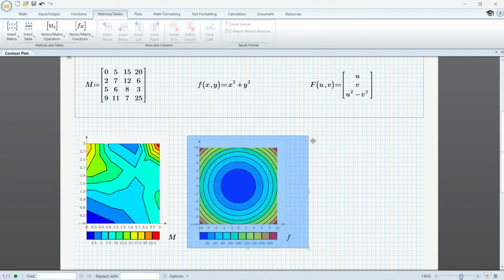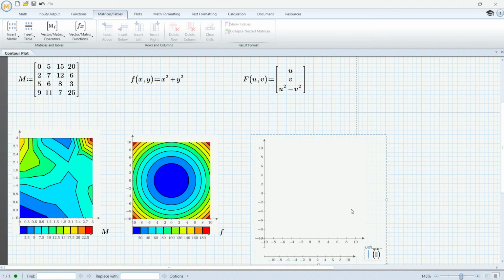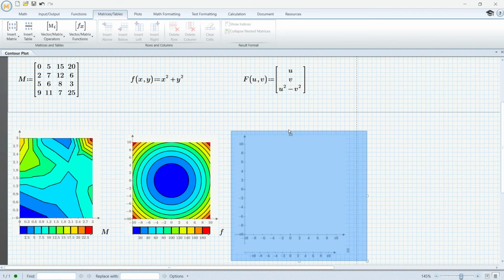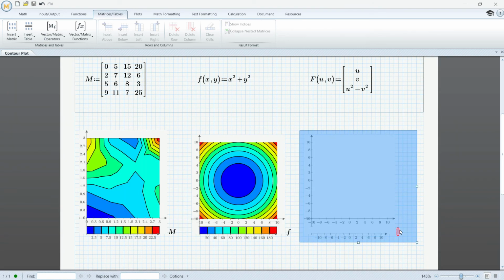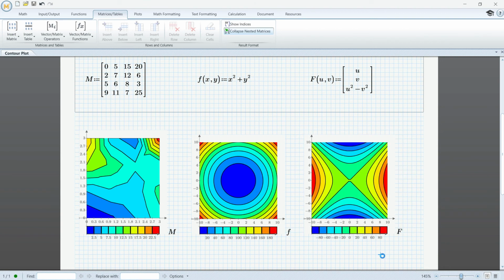Let's go down here, Ctrl 5 to create a new plot. Let's move it to the left and scale it a little bit. And in the placeholder, I'm going to type in the name of the new function. And there we have it. The plot has been generated.